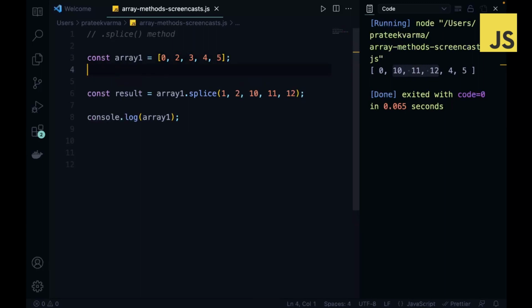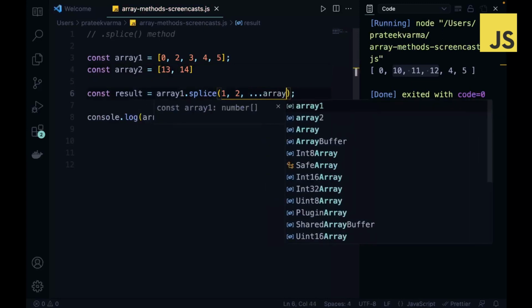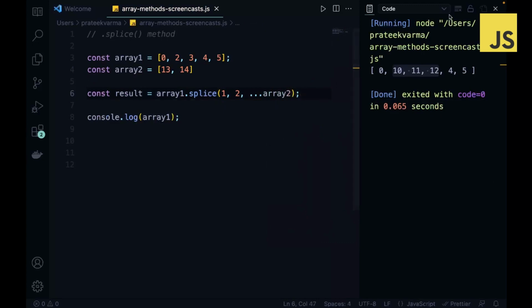I could also pass in another array as a value, 14, and instead of these three, I could use the spread operator and pass them as the third argument. And as a result, I get 0, 13, 14 added, and 4, 5 as the older values.